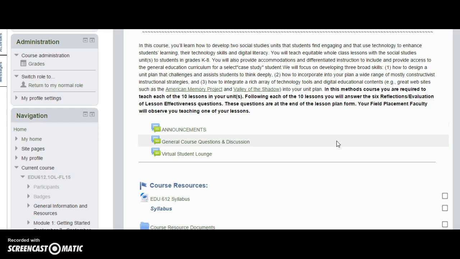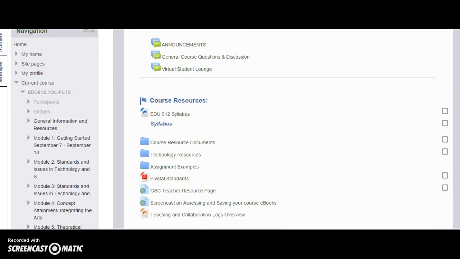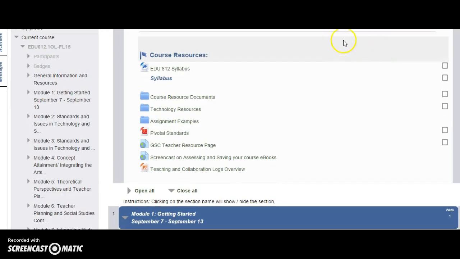Underneath that, you'll see links to a general course question and discussion board, and also our virtual student lounge where we can connect with one another. Underneath that, you'll see resources for this course that will be very valuable to you. These are links to everything that you will need as far as rubrics, grading policies, technology resources, how to access your textbooks, and our syllabus, which I would like you to download and look at in the first week of the course.